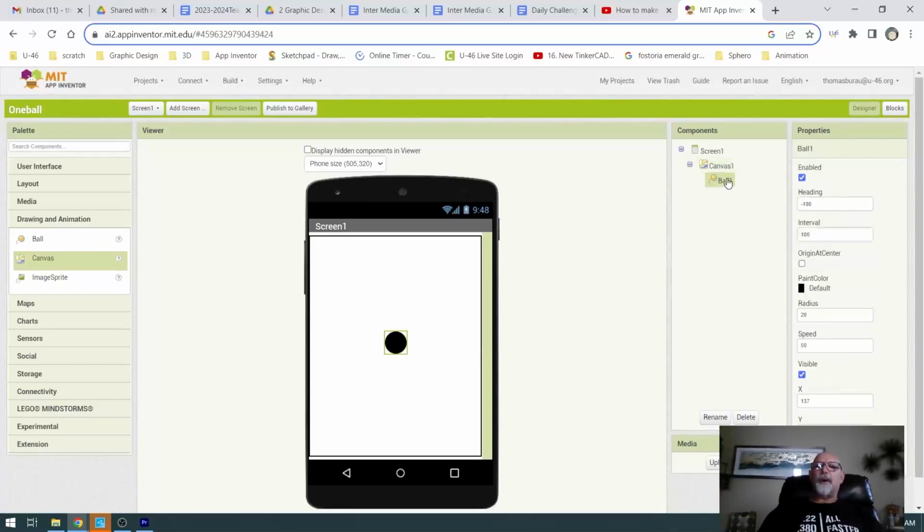Now, when you click on the ball object, change your heading from 0 to whatever you want it to be. It can be 63. Whatever number you want to put in there, you can put in there. Leave the interval. You can change the color of the ball. And then you can change its radius. Radius is the size of your ball. So you can make it 40. And then set your speed. I'm going to keep it at 50 for right now, and that will get you started.